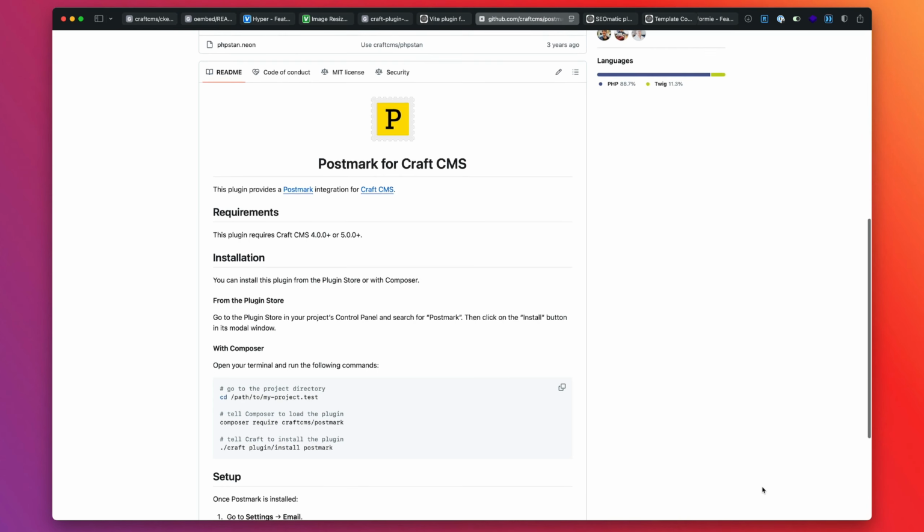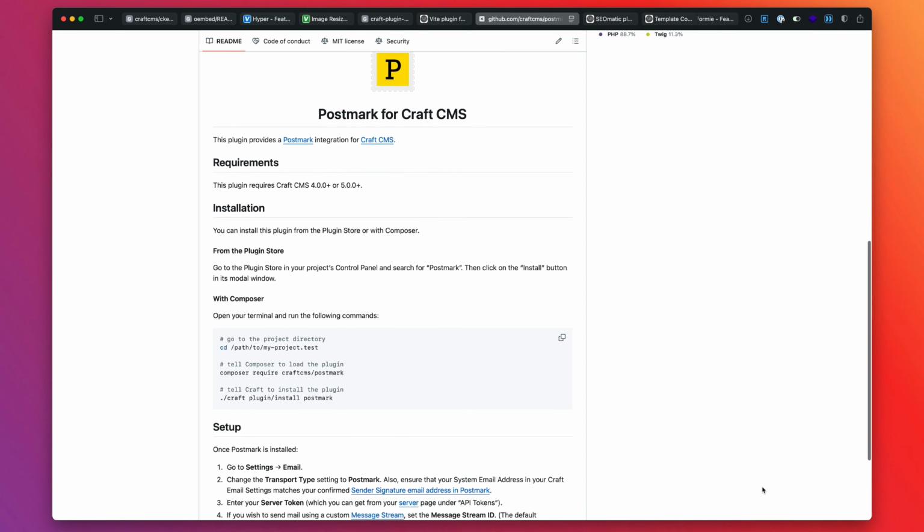This other one that I like is also by Craft CMS. It's Postmark. I use this plugin for email delivery because I primarily use Postmark for clients, for client websites when it comes to sending out the emails that Craft sends out.